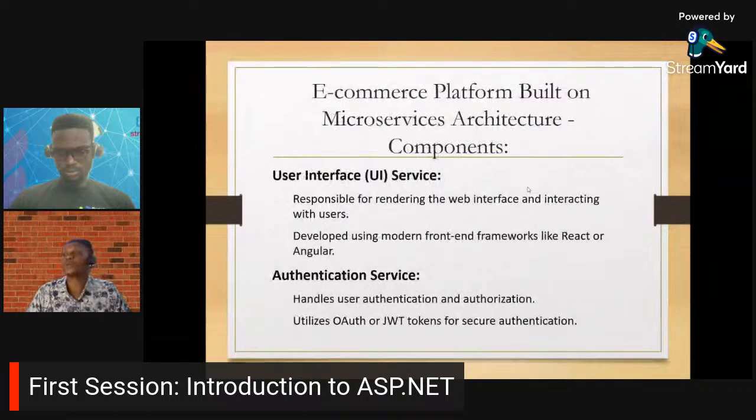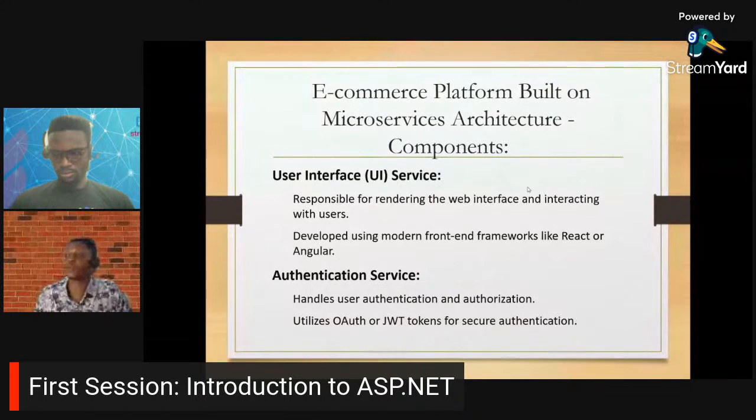So now, what are the components? We have the user interface. The user interface is where you have your forms, everything on the UI. Your like button, your cart button, your submit button, all the controls are on the user interface. Then you have the authentication service, which handles user authentication. This is just an example; you can have more based on your own architecture. It handles user authentication and authorization, and utilizes OAuth or JWT tokens for secure authentication.